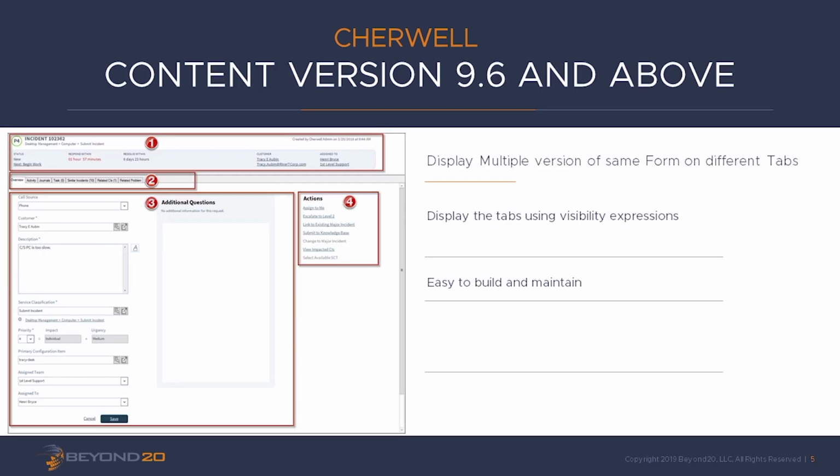Cherwell Content version 9.6 moves the form arrangement from the body of the form to the tabs, and this opens up a valuable method for displaying multiple versions of a specifics or the main business object form based on visibility expressions for the tabs rather than stacked layers of fields on the form.